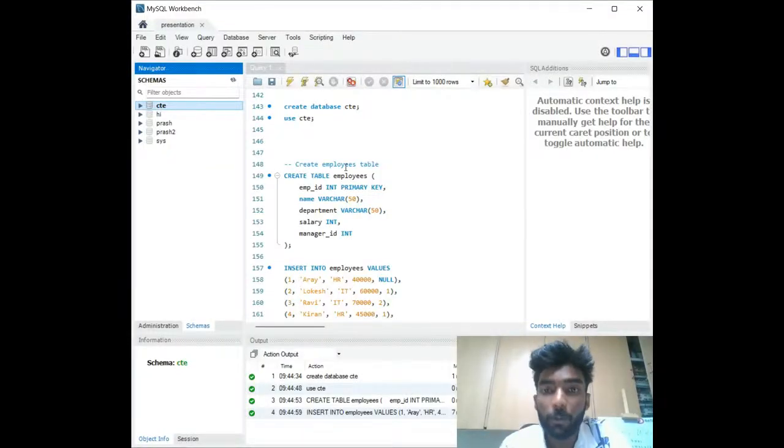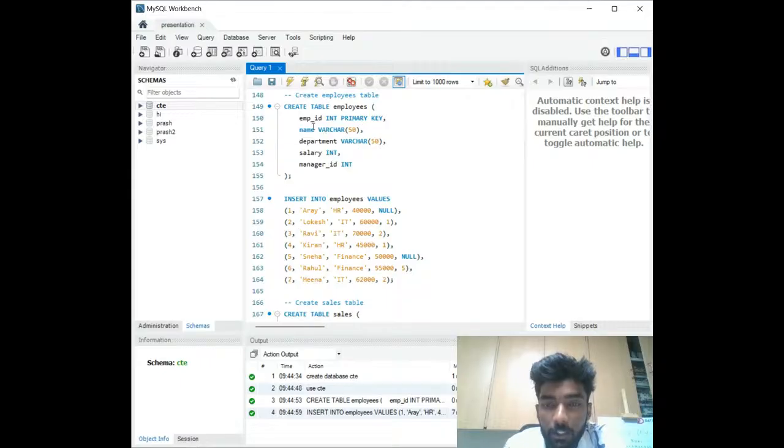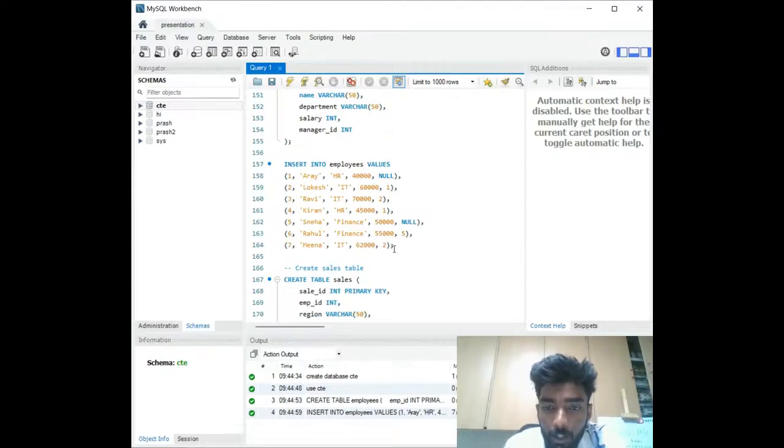So, I have created one database named CTE. This is my database name, and I also want to use it, like USE CTE. Then I created one table, the employees table, which consists of employee ID, name, department, salary, and manager ID. Here employee ID is my primary key, and I have inserted some values into it.